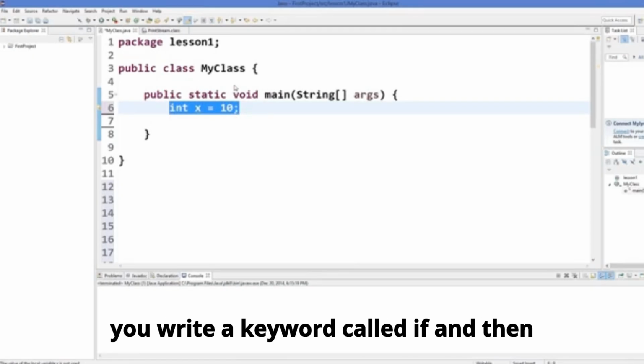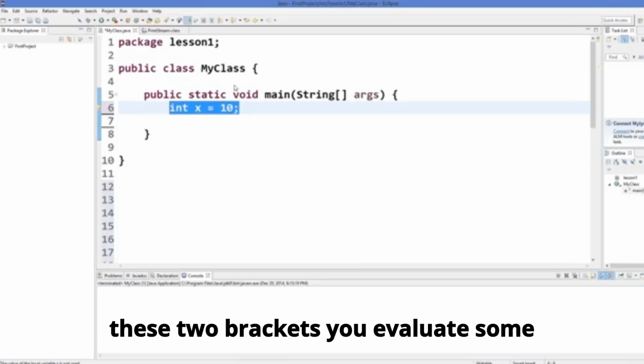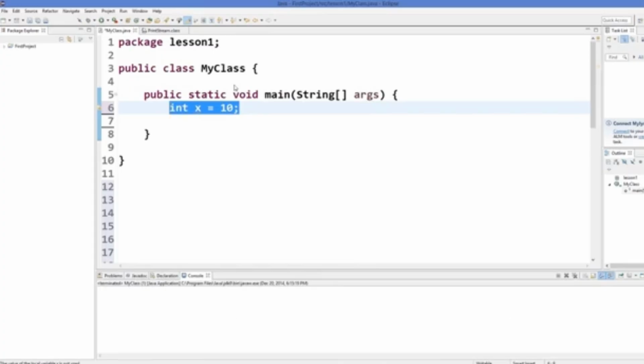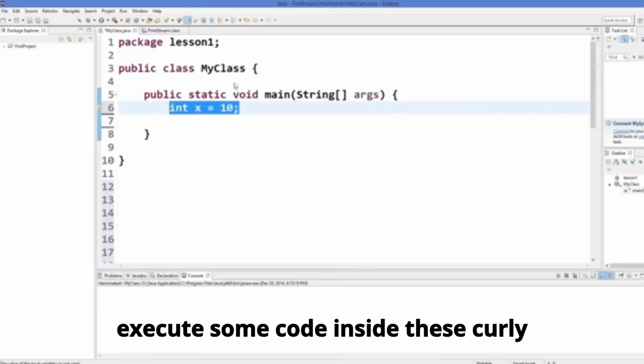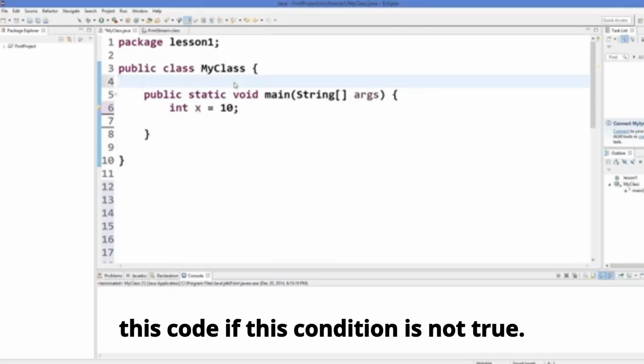So you write a keyword called if, and then you write these two brackets, and inside these two brackets, you evaluate some Boolean condition or Boolean expression. And if this condition is true, we will execute some code inside these curly braces. Otherwise, we will not execute this code if this condition is not true.